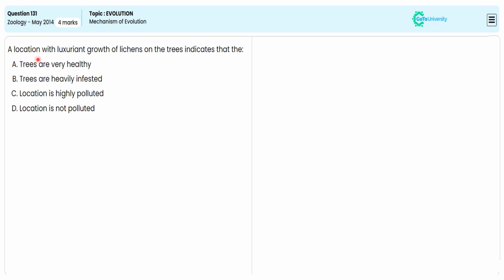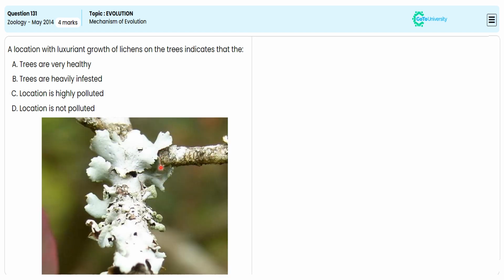In this multiple choice question, from the given options, they are directing us to specify the correct option illustrating the location with luxuriant growth of lichen on the tree. For this, we are specifying the lichen growth in the pollution-free zone. When the lichen is growing as a white color, it indicates the pollution is zero.